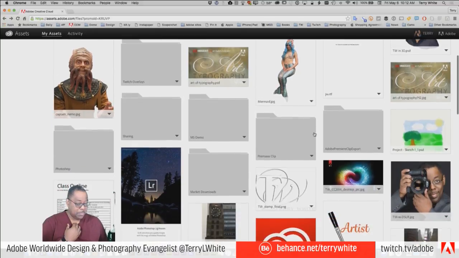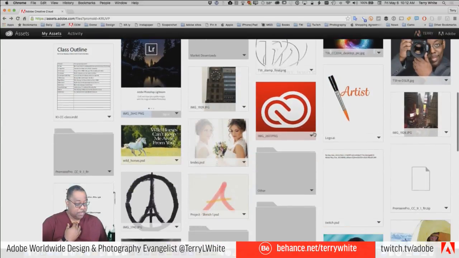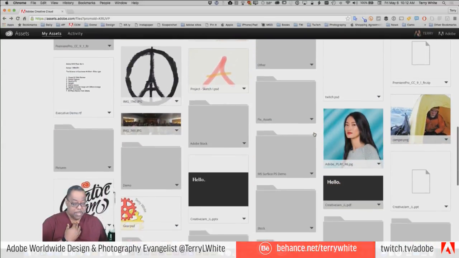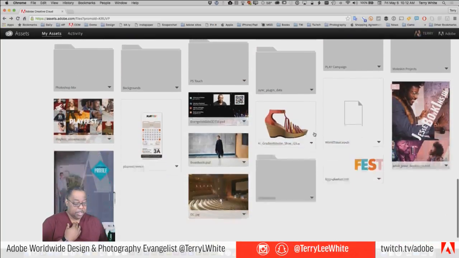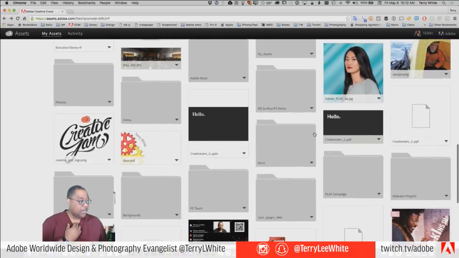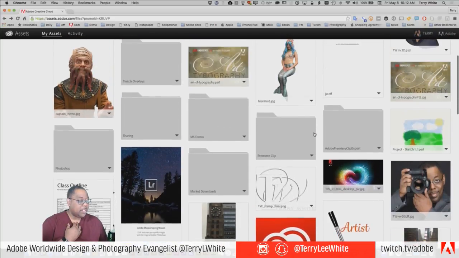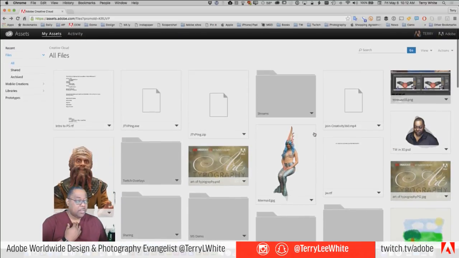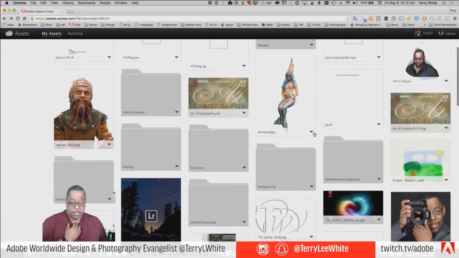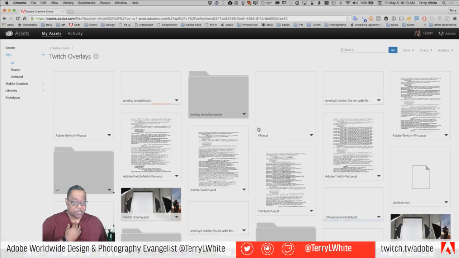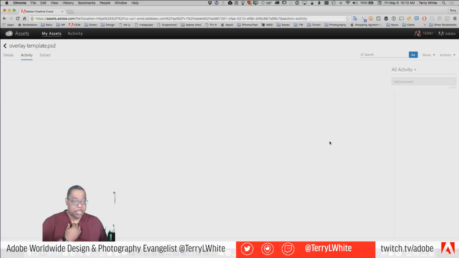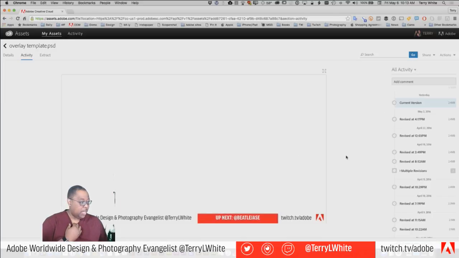I want to go to, let's see if I can find it real quick here. I want to go to one of the folders I showed you a minute ago. If I can find it. No. There it is. The Twitch overlays folder. And I want to go to this overlays template. And this is another thing I wanted to point out.